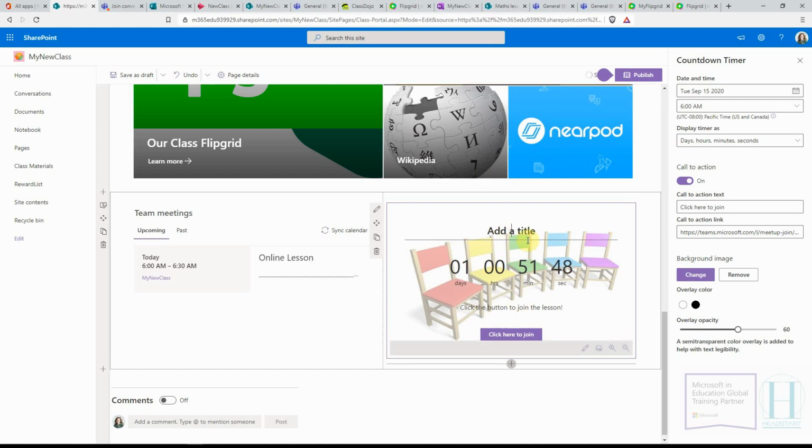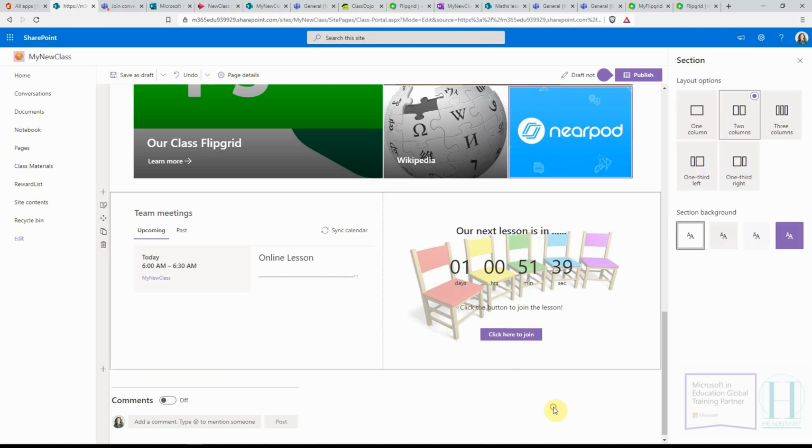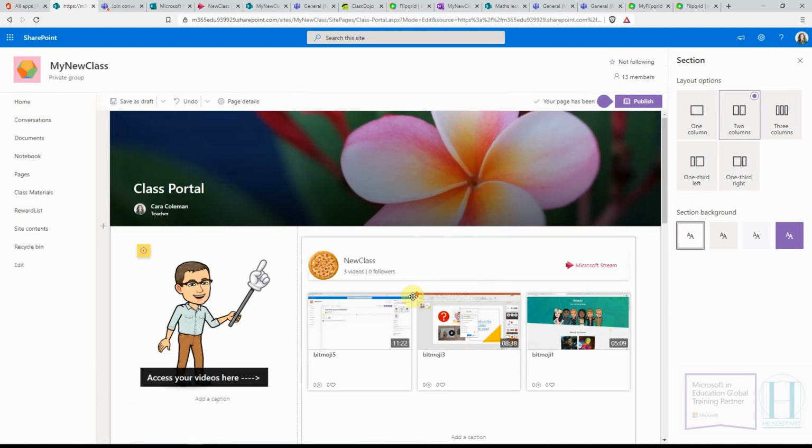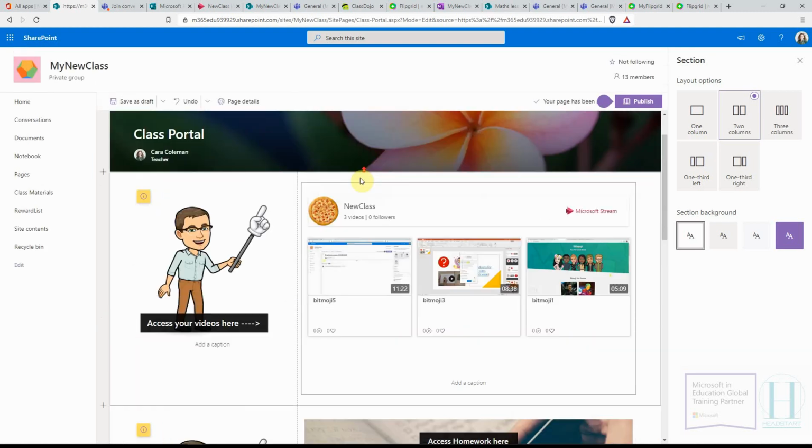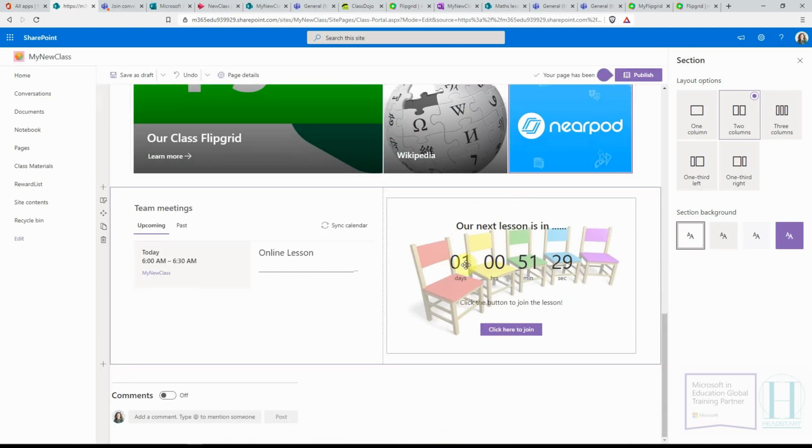So, and here we're going to say our next lesson is in, and like this you keep them up to date basically on when the next lesson is. This could be useful maybe with younger children especially, so you can move this if you want to the very top of the page straight away. So this is the first thing that they see.